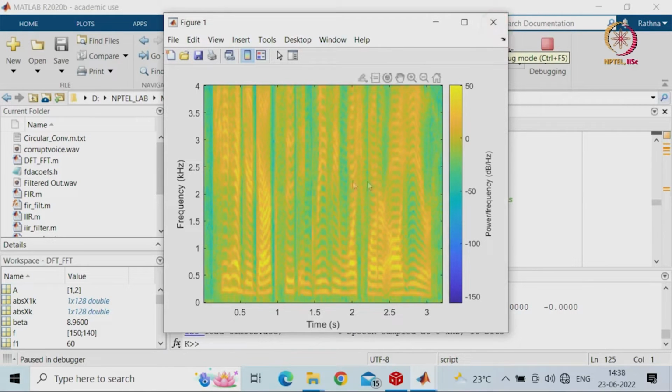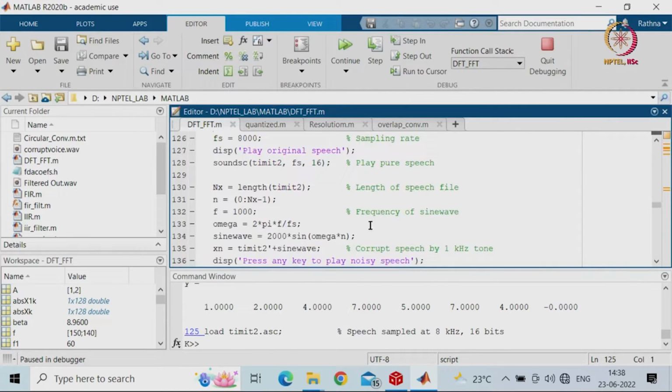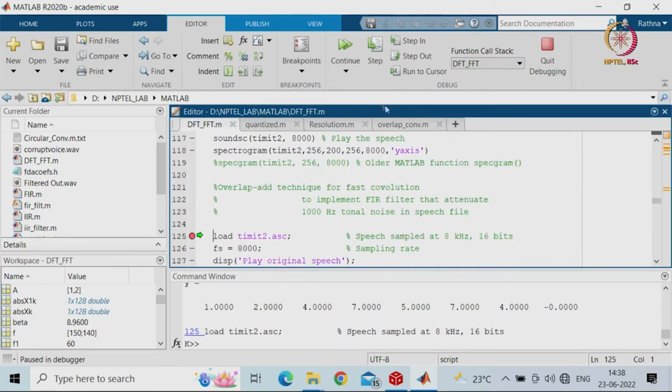Okay. This is the spectrum of the speech signal, as you can see. So, now it is going to do the filtering, as you can see. The overlap add technique is what it is going to use.